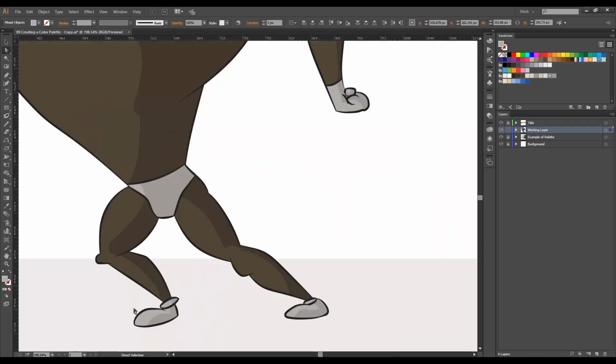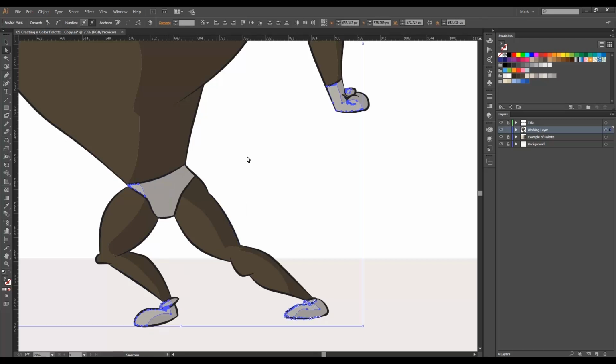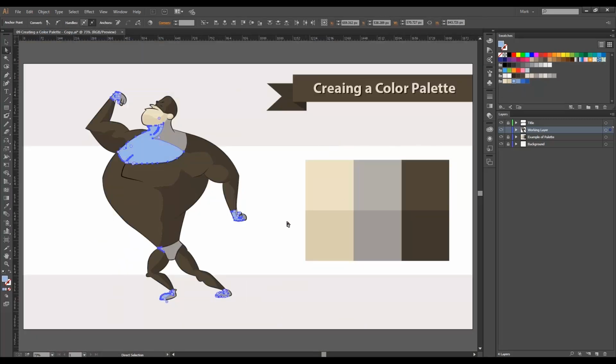With the color palette, I can just select the light color of the suit with the white arrow tool. I'm holding Shift and clicking to add every part to the selection, and just select the light blue color from the swatches panel.